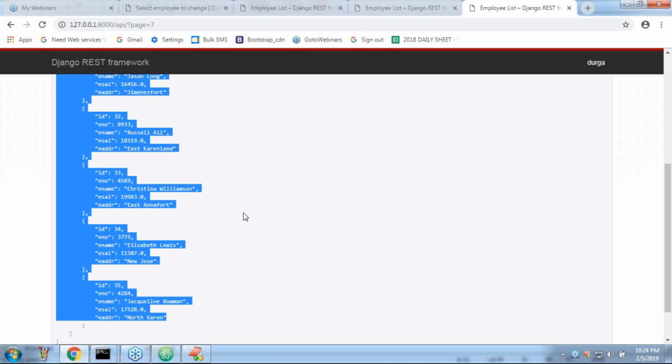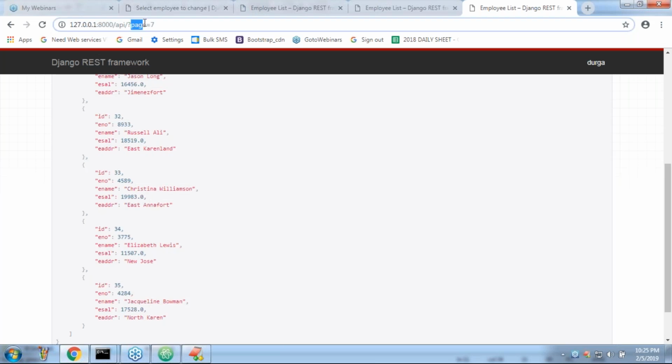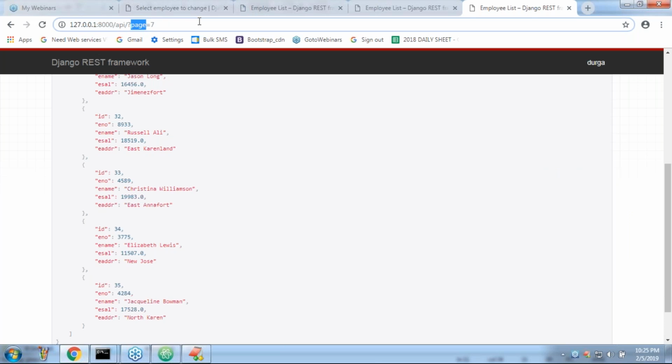Okay. Now there is one more option for us, for the client. What is the query parameter we are specifying here? Please observe that. The query parameter we specified is page. That is the default query parameter, right? The client can ask which page he wants. The default parameter is page.